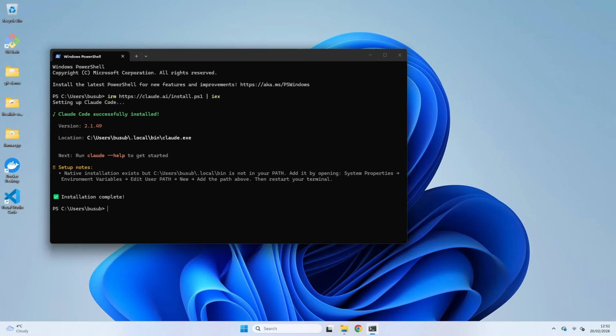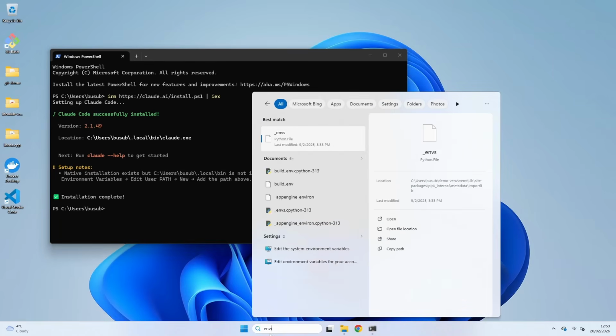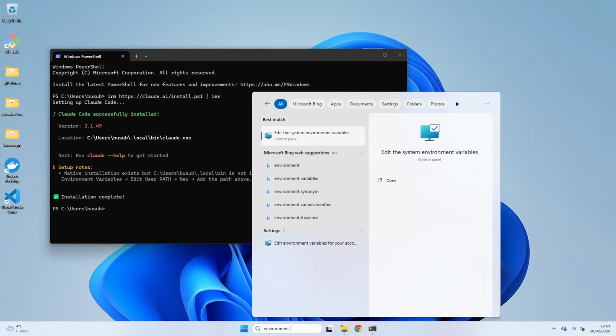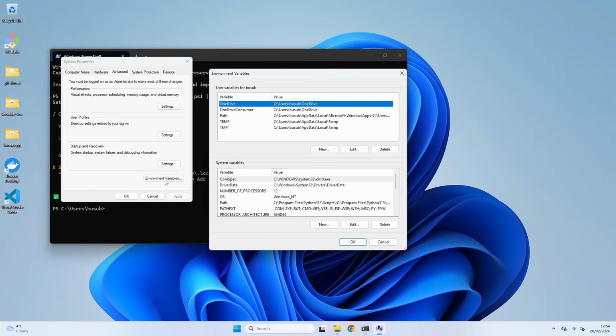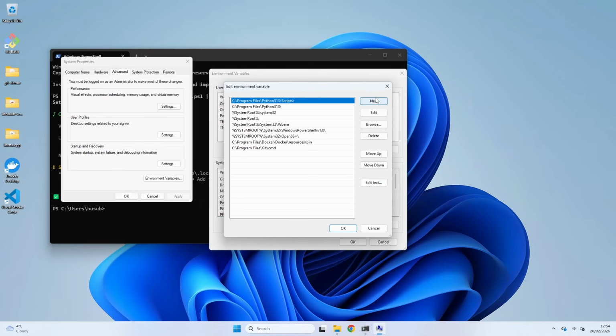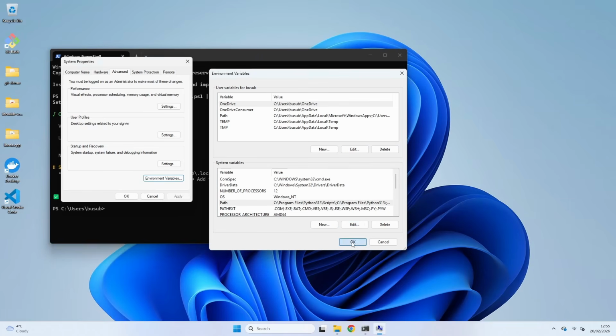Copy the path from the installer output. Search for environment variables. That's just the settings Windows uses to tell programs where to find things. Click Edit the System Environment Variables. Find Path under System Variables. Click Edit, then click New, and paste the path in. Then click OK 3 times to close it all down.